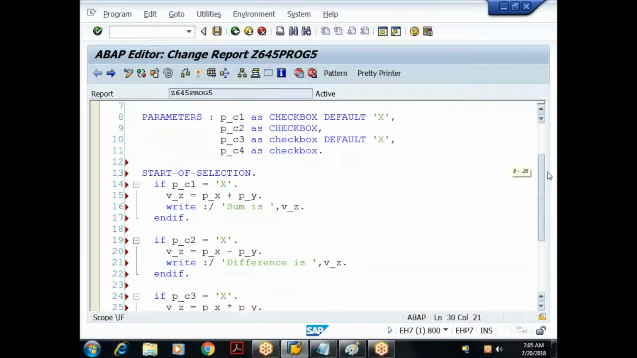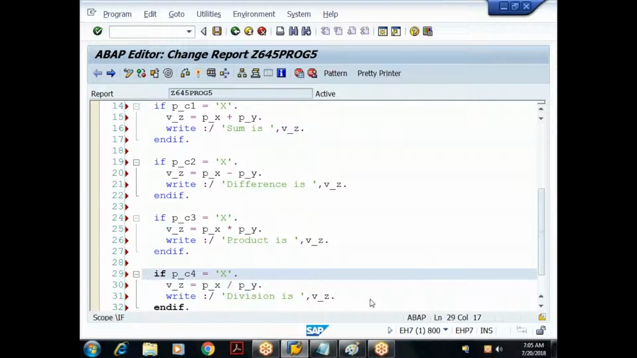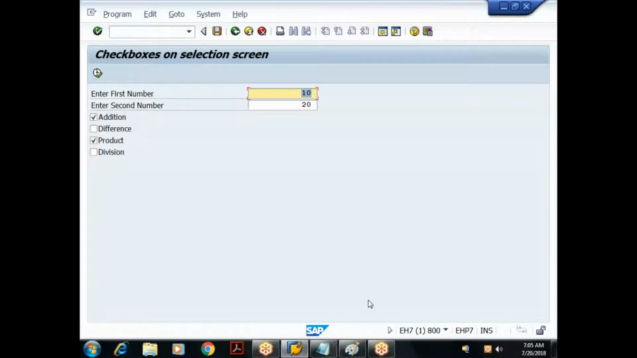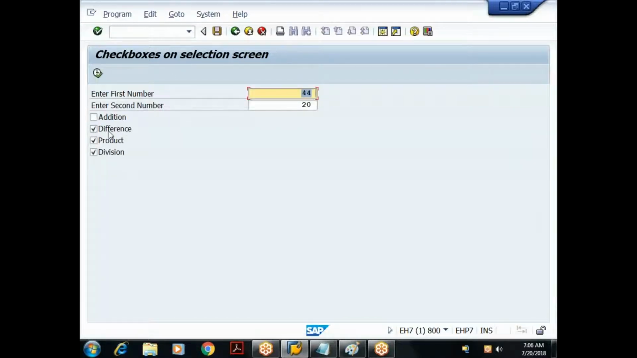Okay, so I'm doing the same thing here. Done. So hope it will work. Let me check. Check for the syntax errors, no errors. Execute this. Okay, so I'll give some values here, 44 and 20. I'll choose difference, product and division. So when I execute, I got what? Difference is 24, product is 880, and division is what? 2. So the user can select what? Any number of what? Checkboxes.